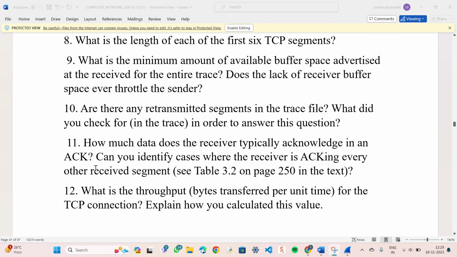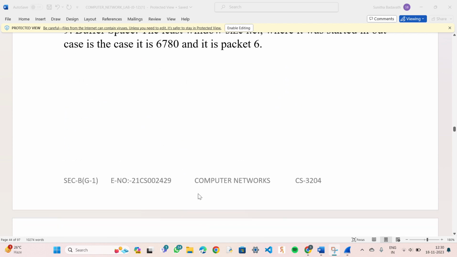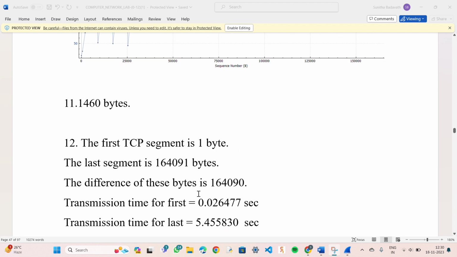Question: how much data does the receiver typically acknowledge in an ACK? Can you identify cases where the receiver is acknowledging every other received segment? 11th answer is 1460 bytes.